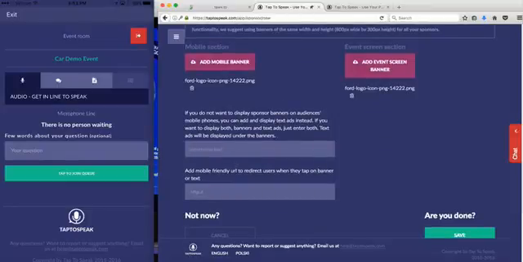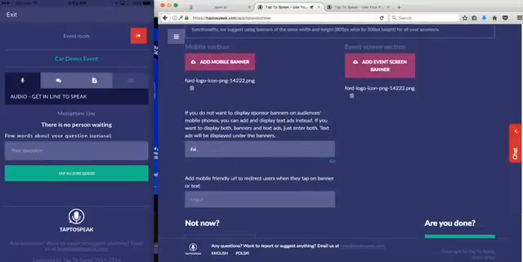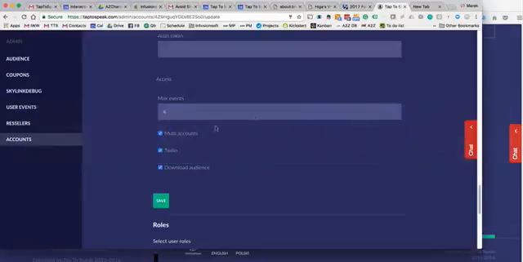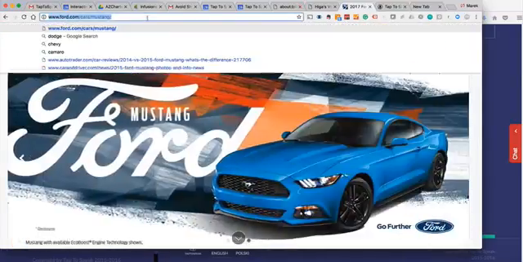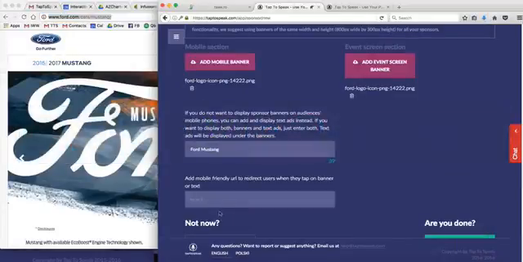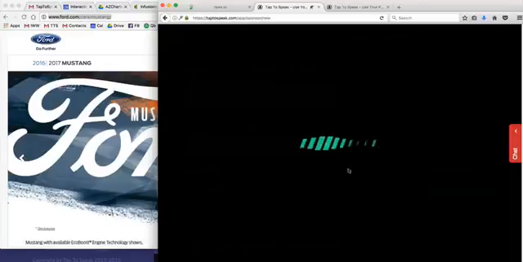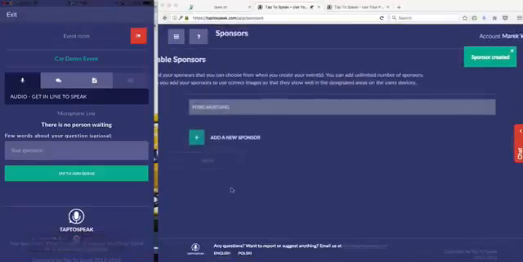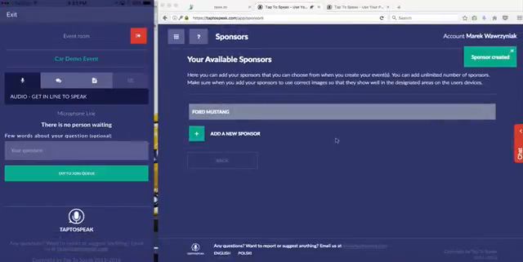You can also show text. If you want to do Ford Mustang, if you don't have a logo on the mobile. And then you can also send them to a website. Let's see, where do we go? Let's say I'll take this website. Okay, and if I'm ready, I'll save it. So now I have one sponsor.